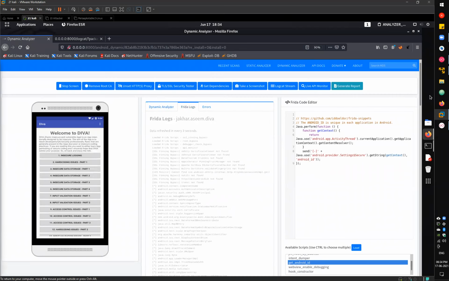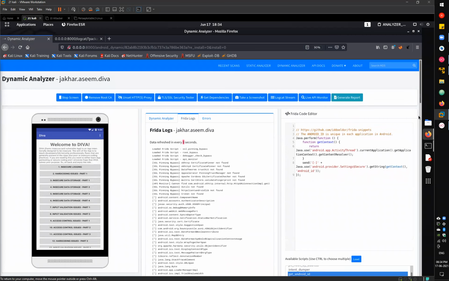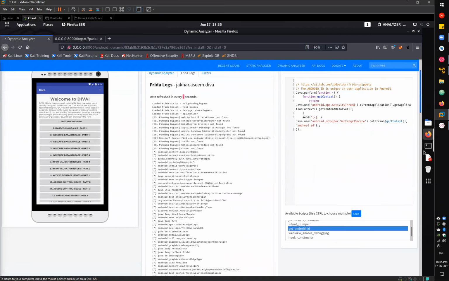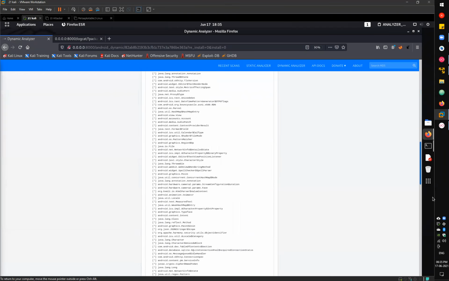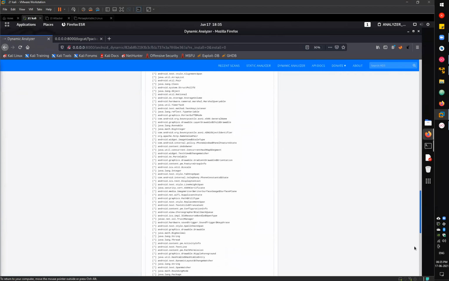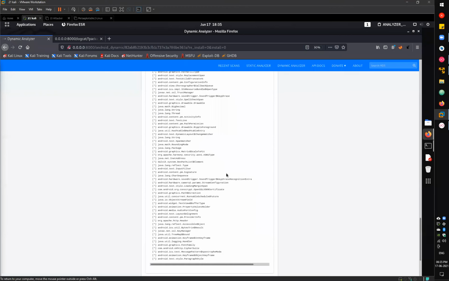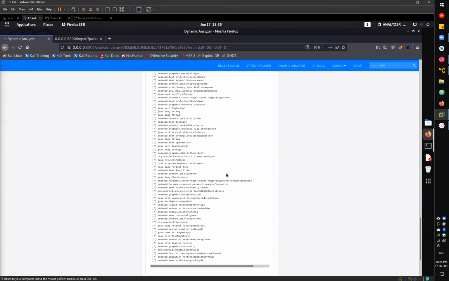Data refreshed at every 3 seconds. That's perfect. But I'm looking for the Android ID. Results are not available here. Not a problem. Let's try some other scripts here.